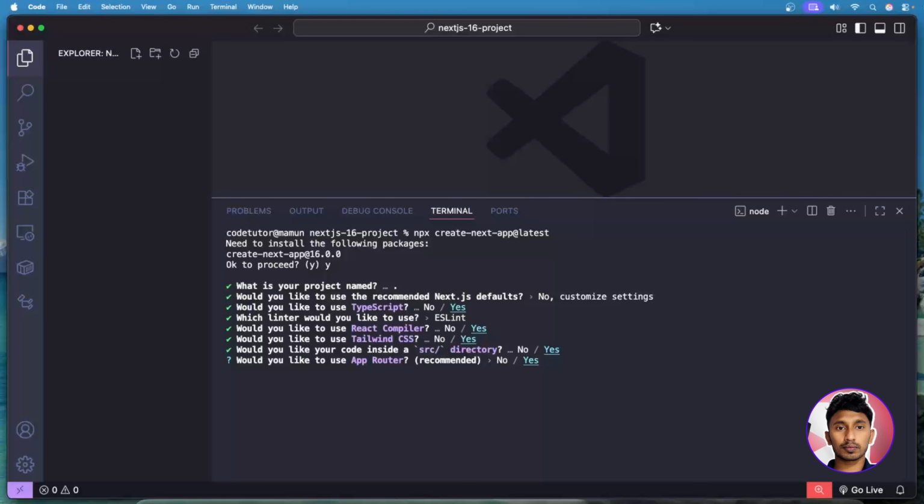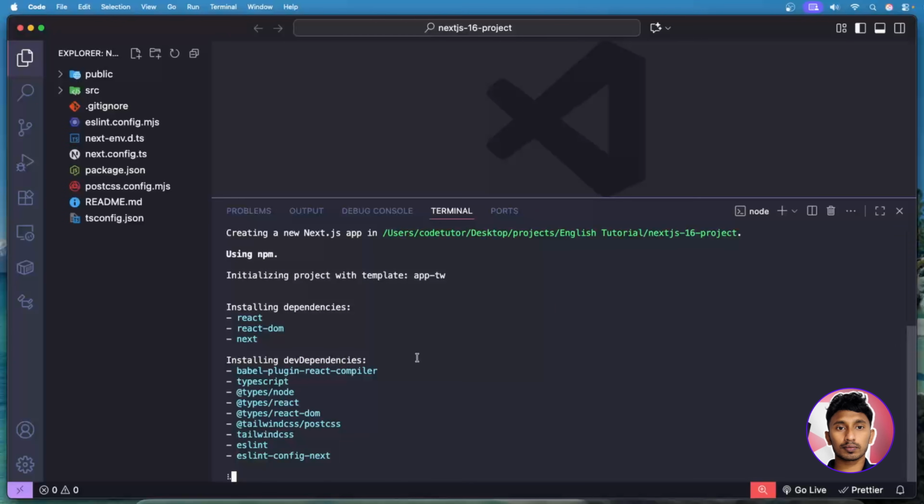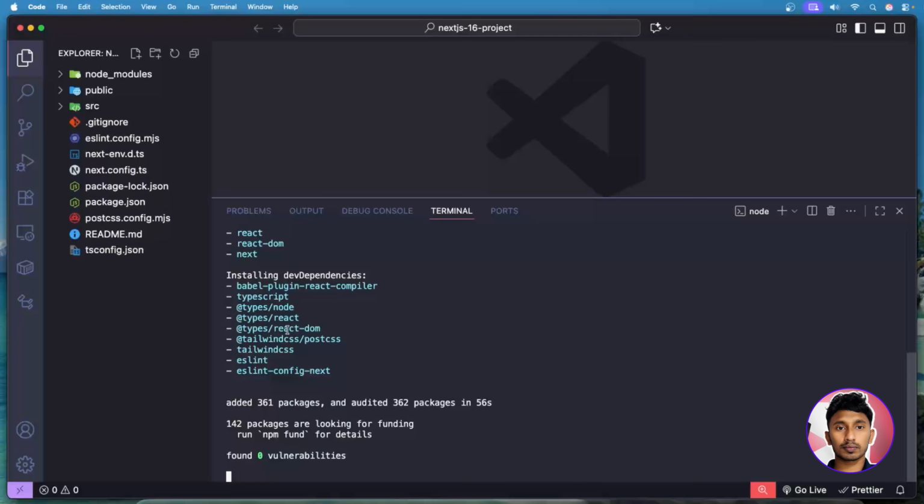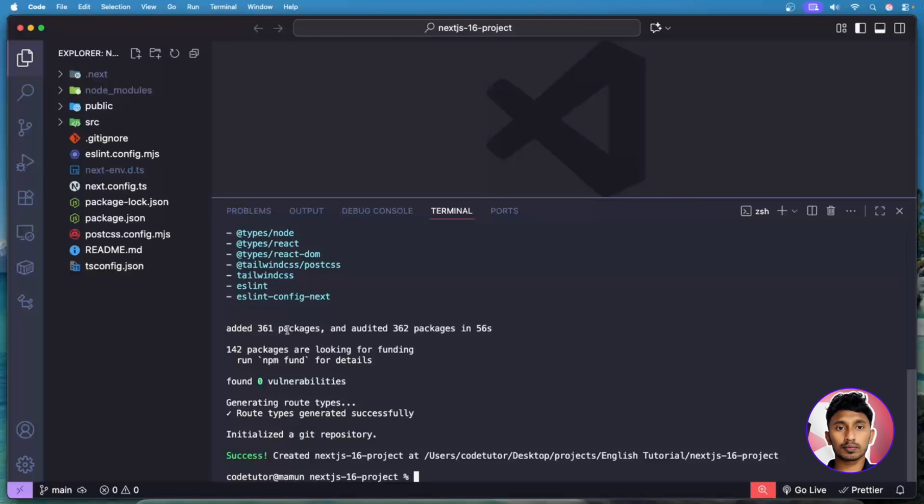Then would you like to use app router? It's recommended. You must choose yes here. Then Turbopack yes, then customize import alias, obviously no here, so keep no here and then press enter. Okay, so now your project is being created. You can see it's installing React and Next. Okay, it's done, and now you can run your projects.